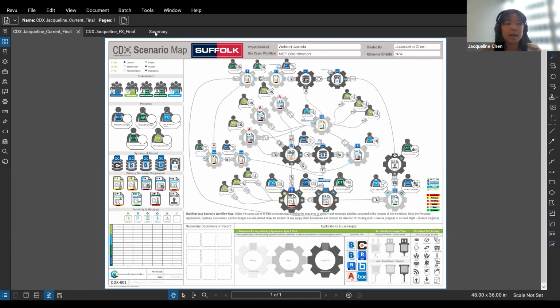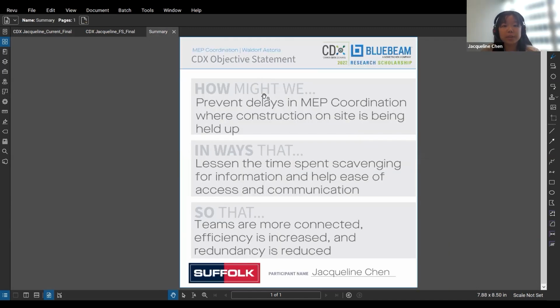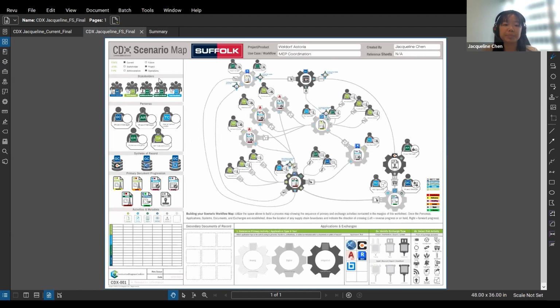And then going over to my objective statement. It's about MEP coordination and how might we prevent delays in MEP coordination where construction on site is being held up, in ways that lessen the time spent scavenging for information and help ease of access and communication, so that teams are more connected, efficiency is increased, and redundancy is reduced.